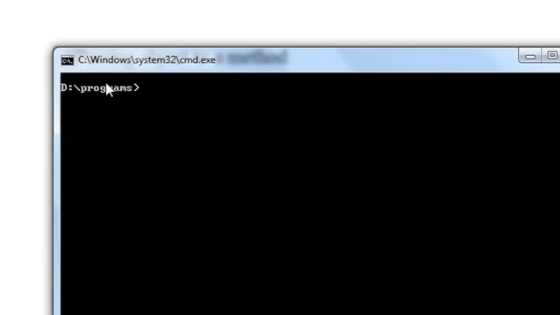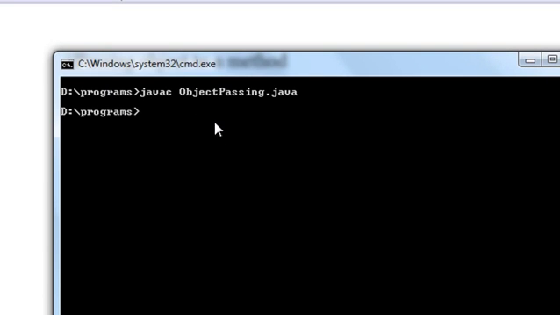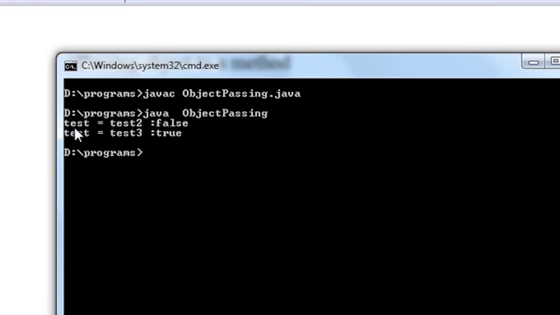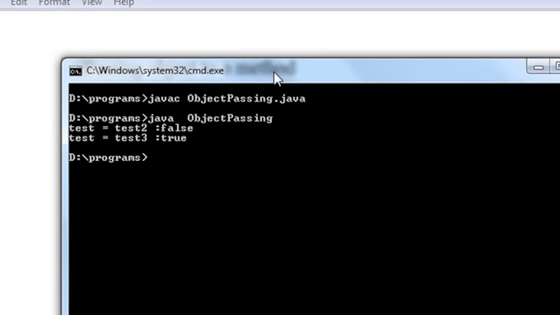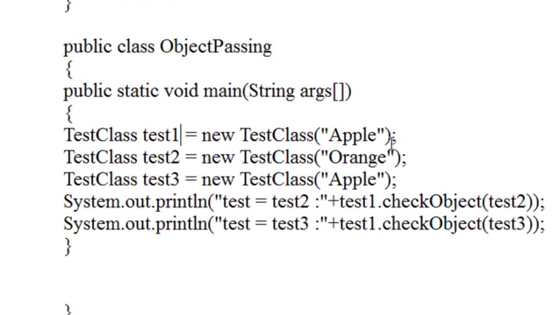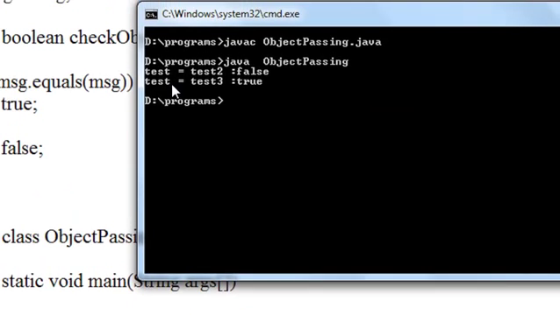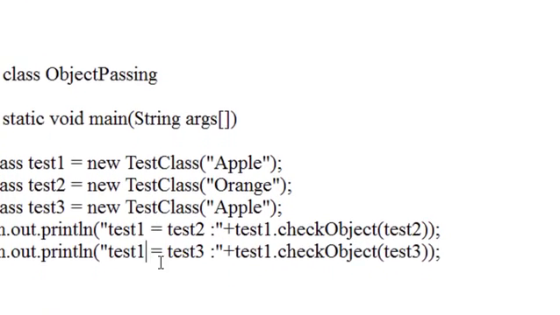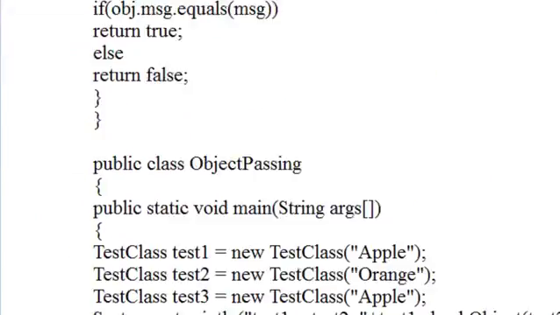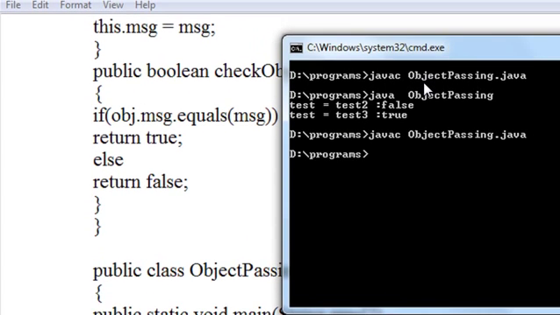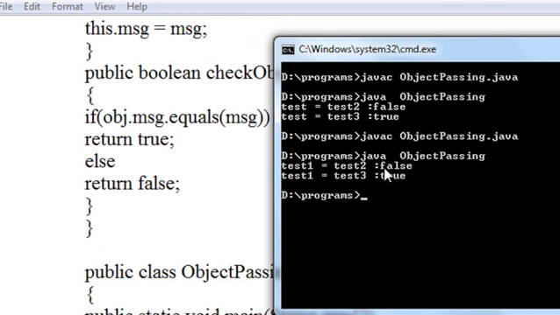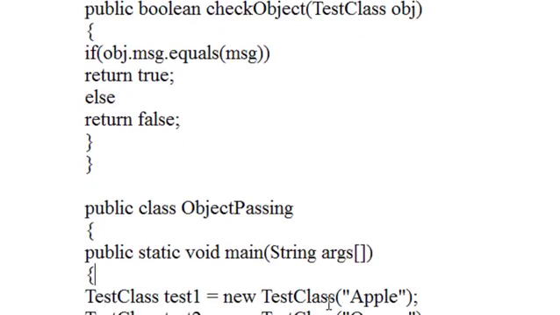Now I'm going to compile that program. javac ObjectPassing.java. Okay, there are no errors in that program. Now I'm going to run the program. Object passing. Now you can see that test1 and test2 are false. This is because the value corresponding to test1 is apple and the value corresponding to test2 is orange. And test1 and test3, sorry, I need to save it again, compile it one more time and run it. Okay, test1 equal to test2 is false and test1 and test3 is true.